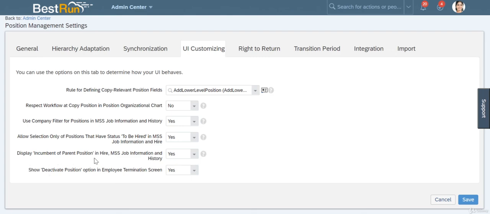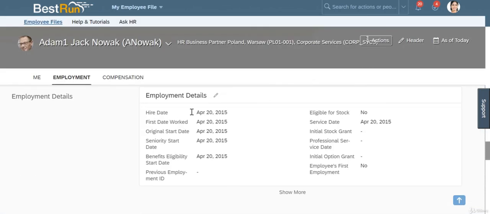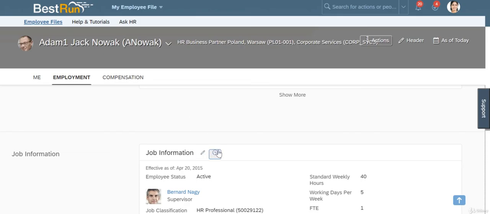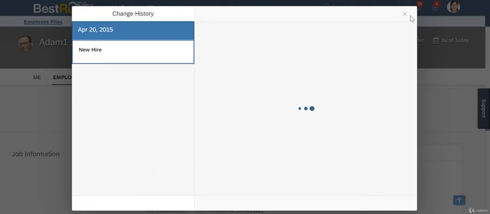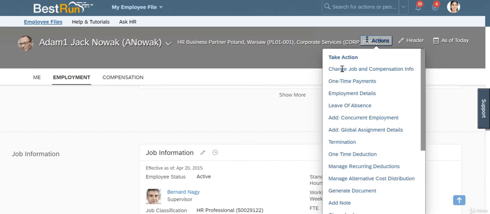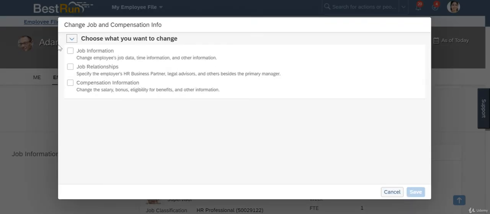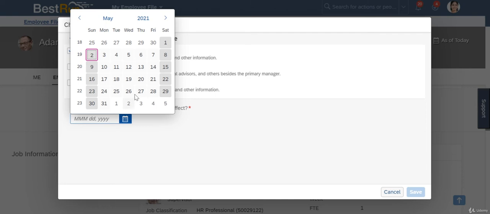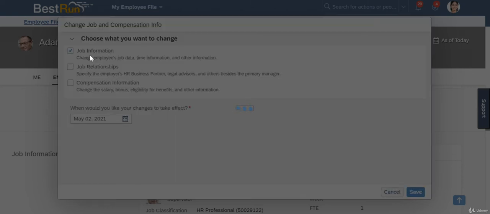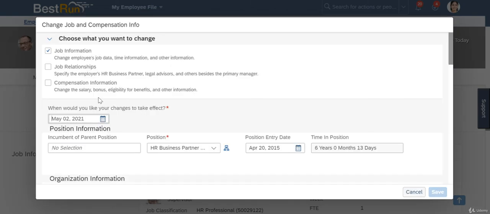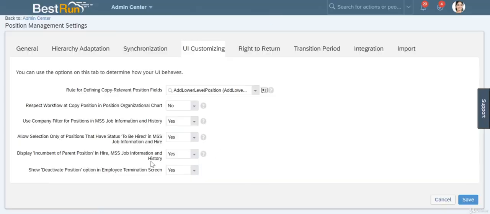Then display incumbent of parent position in higher MSS job information and history is yes. This we have seen. So if you go here and go to change job and comp information, change. Here you can select the incumbent of parent position and through which you can make the selection. This is what is driving from here.